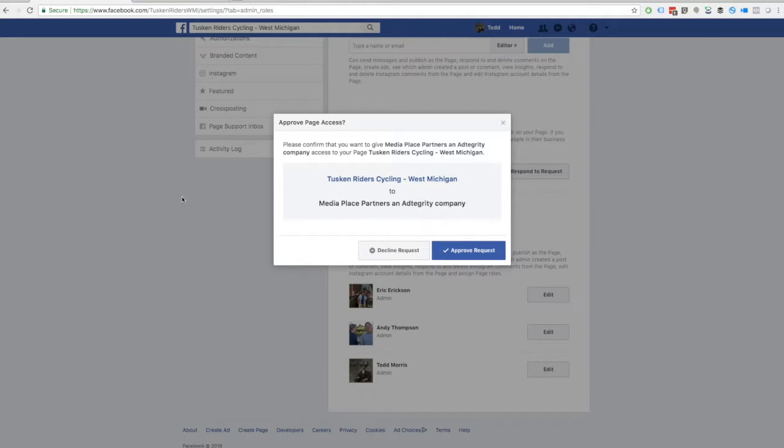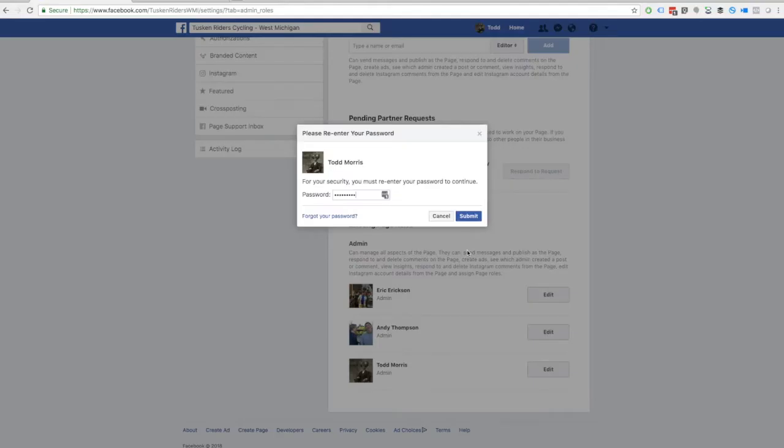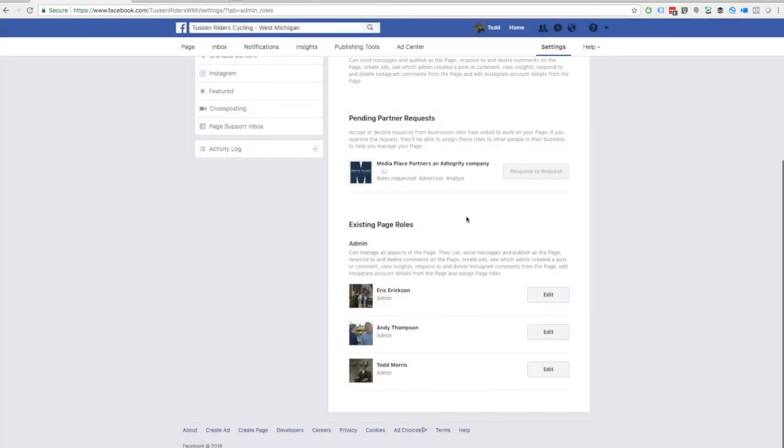Facebook will ask you once again to approve the page access. Confirm that you want to give MediaPlace Partners access to your page, and your page name will appear here. If everything looks okay, you can go ahead and approve that request. For security purposes, you're going to have to re-enter your password, just to make sure it's you. I'll enter my password and I'll click Submit.